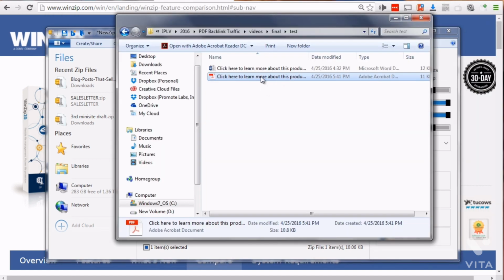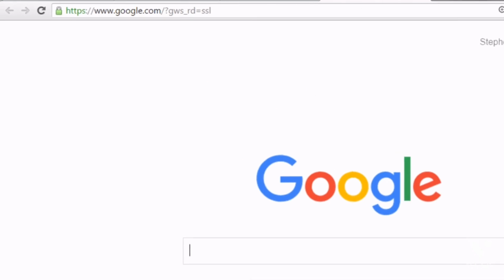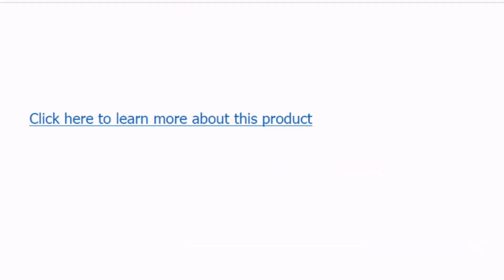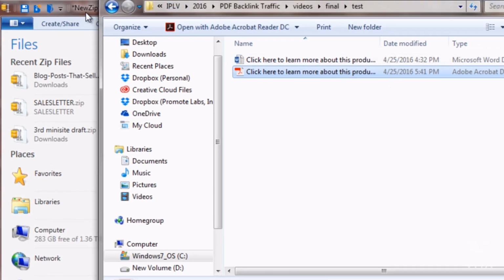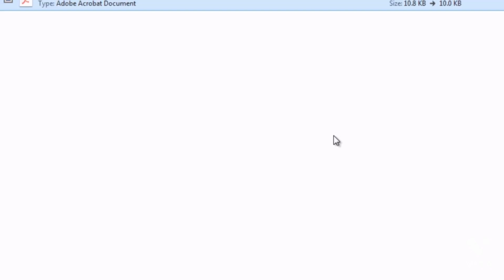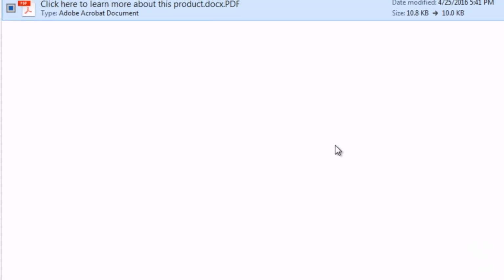And if we double click this PDF file here, we can see that the link is hyperlinking and it goes to Google. And there we go. So that works perfectly. That's the first option that you can take to convert your Microsoft Word documents to PDFs if you have basic hyperlinks and you want to save money and you're on a budget.